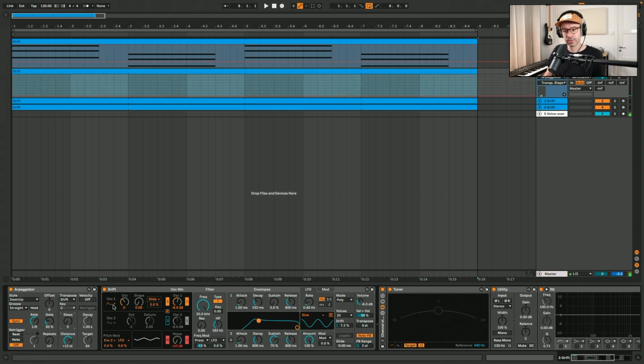Okay, next up is the mod again, and now envelope 2 goes to oscillator 1 shape. And then I'm gonna add a little bit of noise, not too much. And oscillator 2, I'm gonna add maybe a triangle.